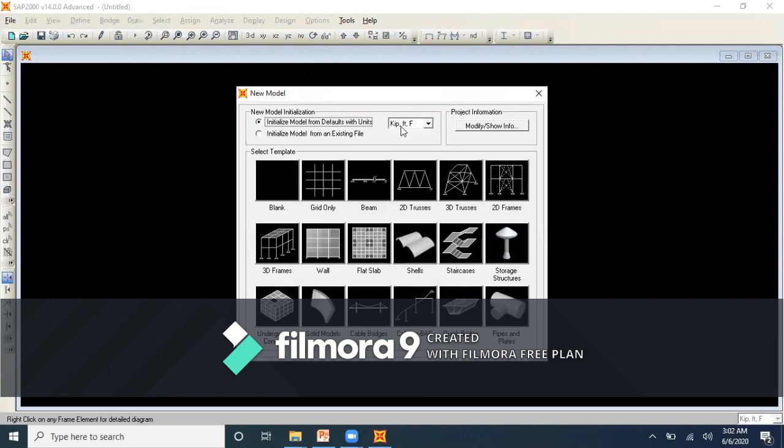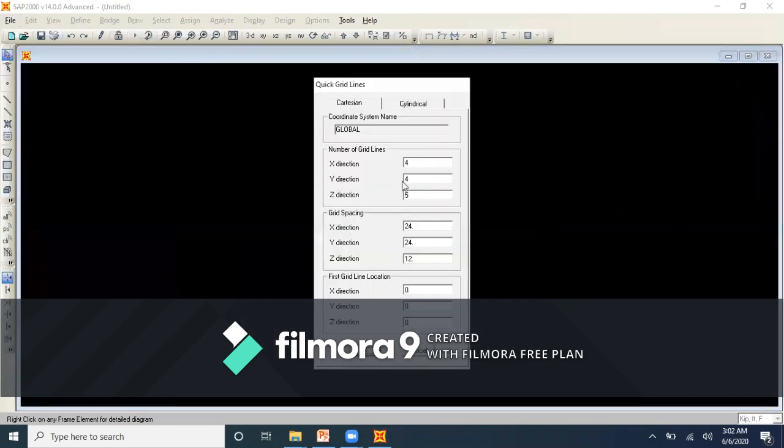In this window, you will first of all set your units as per the requirement, and then click on the grid only. Now we will check how many grid lines we require in the different directions and what will be the spacing of these grid lines.